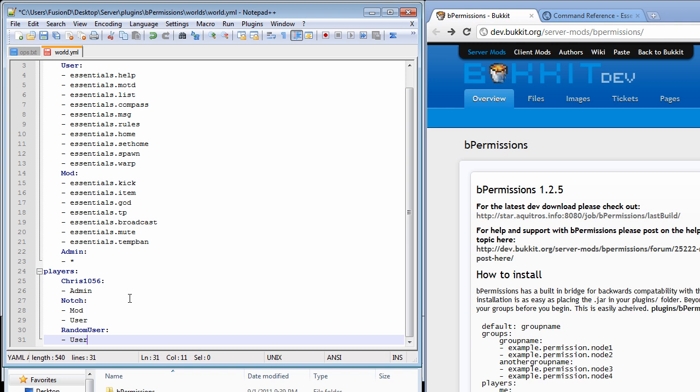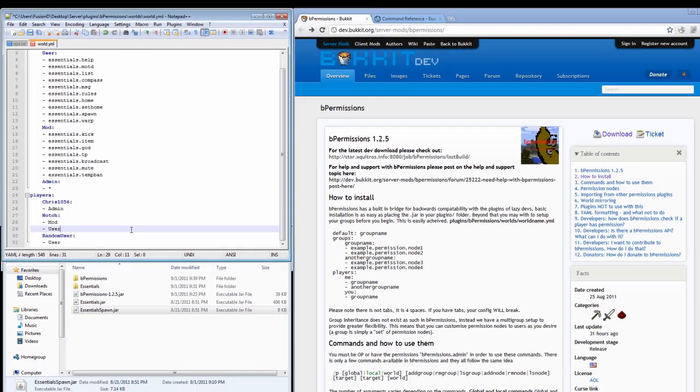Now, the reason we give the player notch mod and user permissions, or we assign them to those two groups, is because they're going to need all the permissions from a user, so they're still going to need to be able to use the help commands, the warp commands, the spawn commands, but they're also going to need to use the kick, item, teleport, all these other commands to complete their job. When we come to me, you see I only have just admin there, but that's because I have every single permission, which means I have every single command. So there's no need to give me mod and user groups as well. And doing this will assign these players their permissions.